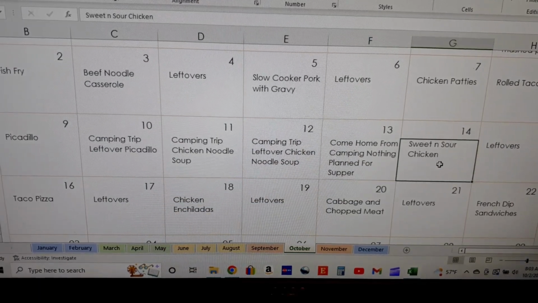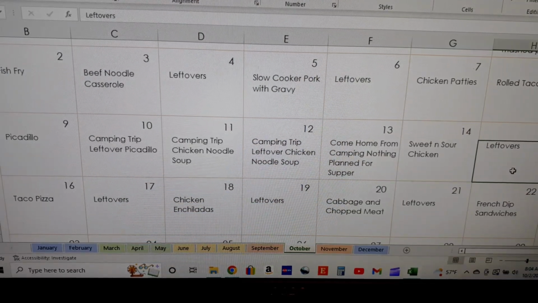All right, so now we're going to Friday the 14th, the day after we get home, and I'll be making some sweet and sour chicken. And that's where I make our own chicken batter for the sweet and sour chicken. And I make our own sweet and sour sauce, and it is the best sauce we've ever had. So, and then we'll have leftovers on the 15th, which is that Saturday.